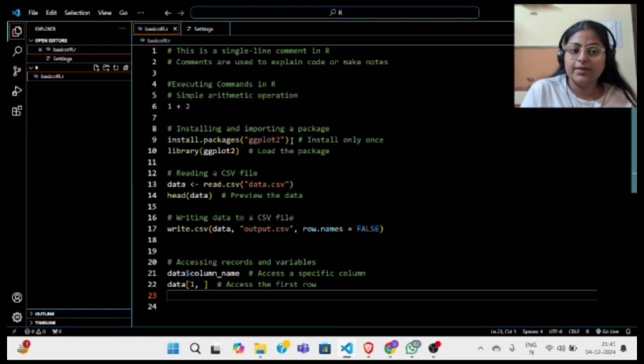Installing and importing a package. Basically, we have installed a package ggplot2 here and are using the library function, in which we are passing ggplot2 for importing it. Reading a CSV file. In R, we use the head function and then pass parameters such as data to read the file from data.csv.